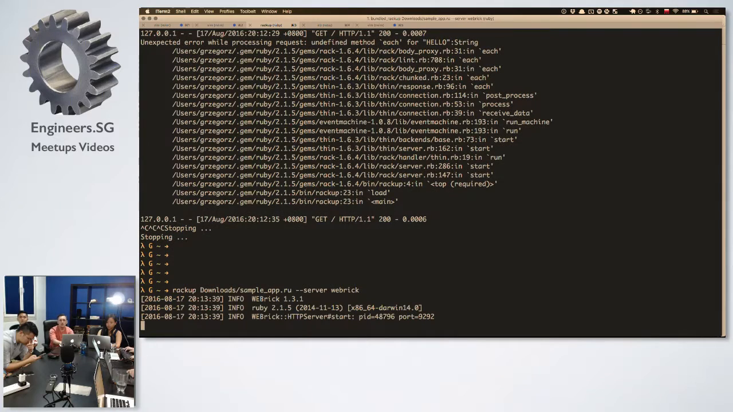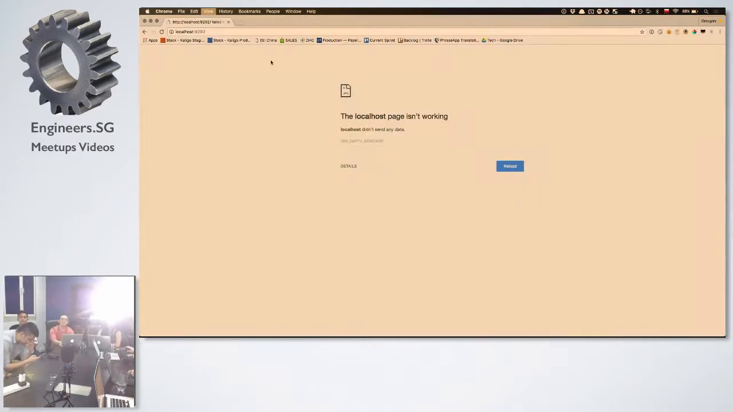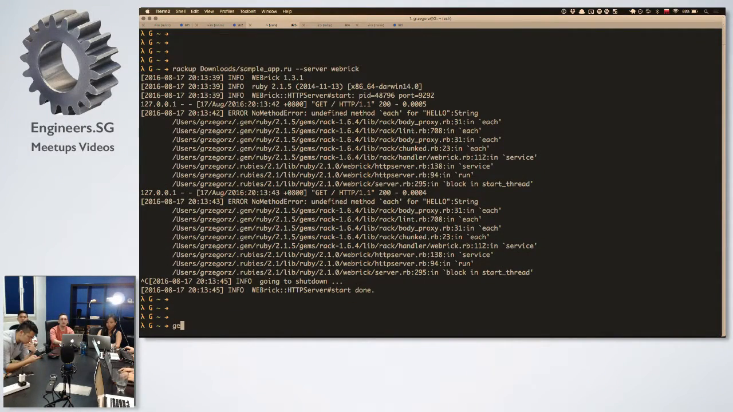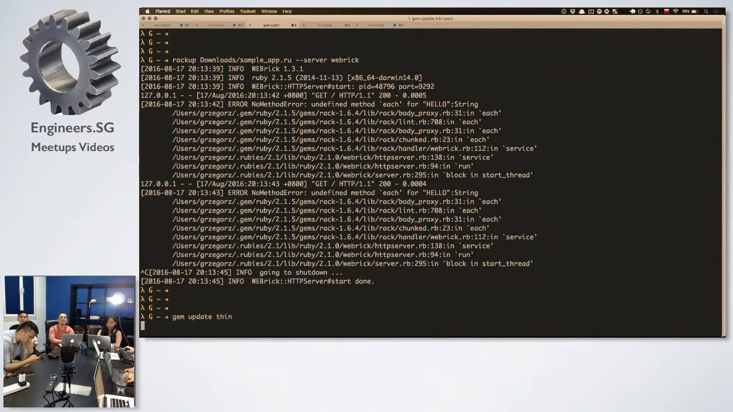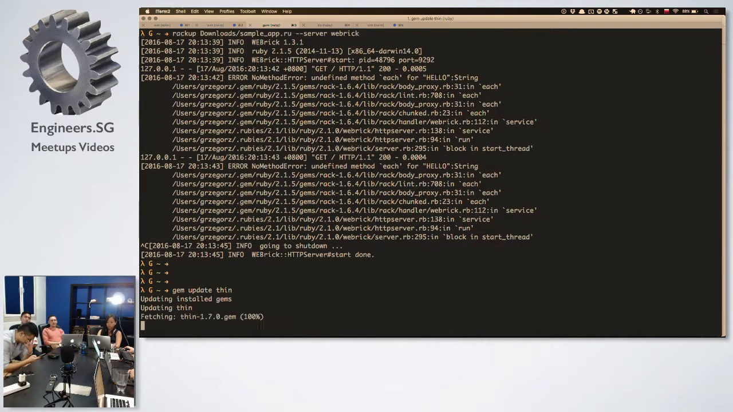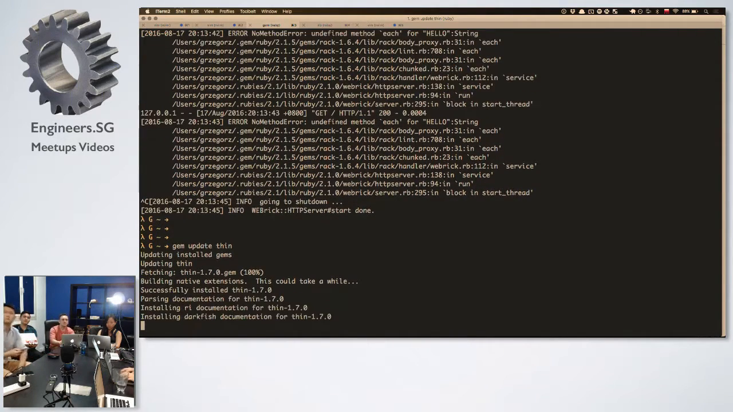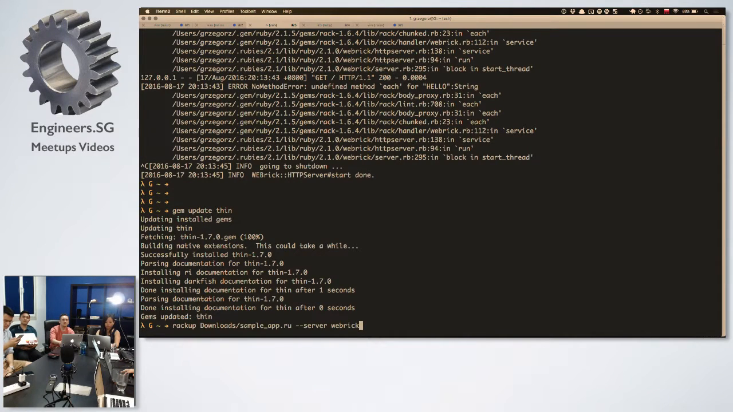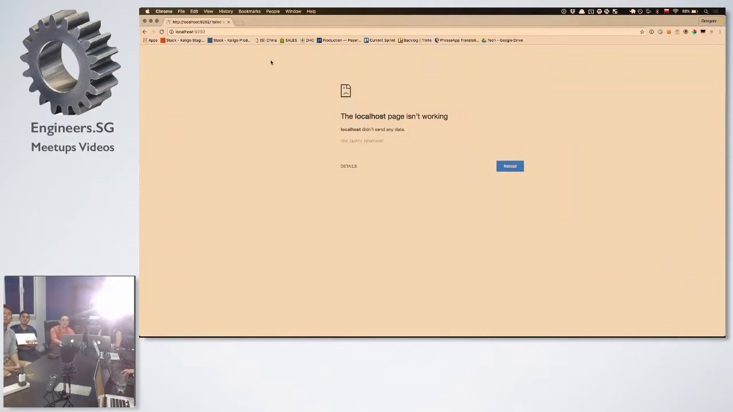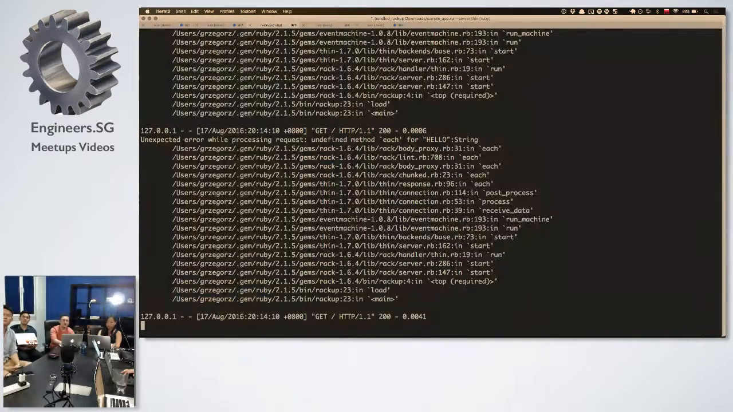Yeah, because I know Aaron said for sure that the body must respond to each. For me, it still works. No, same here. Okay, let's see if that will help. Okay, now you have 1.7. Okay, 1.7. This is not that. Your computer is broken. I broke Rack.